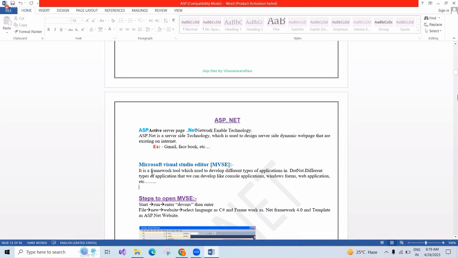This Microsoft Visual Studio Editor is a framework tool which is used to develop different types of web applications. What are the different types of applications, sir? You people learned console applications, you learned Windows applications. Now we are going to develop web applications also.